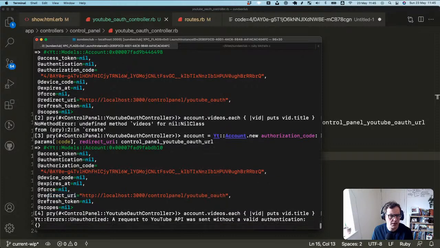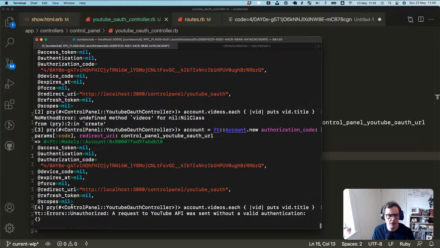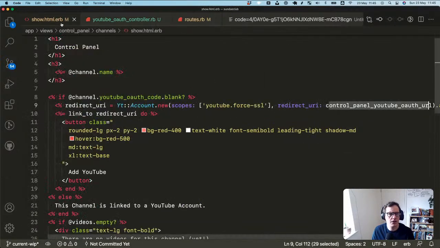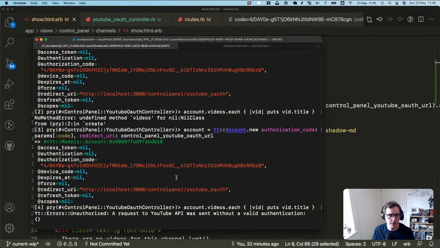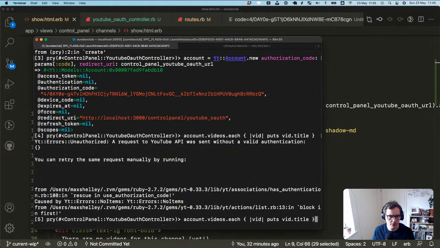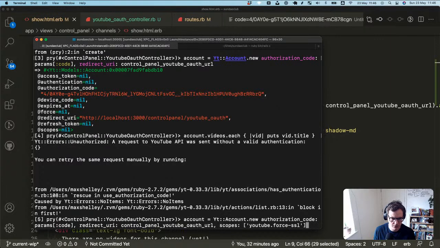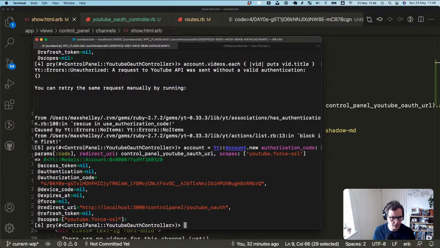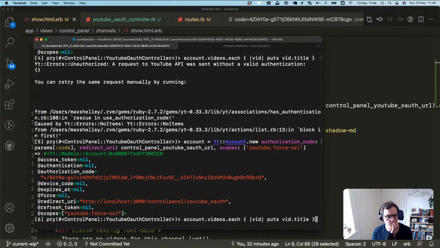Redirect URI set. So we don't have a refresh token, but I'm not sure. Scope's not set? Does that have to be set as well? Okay, so let's do that, and pop that on the end. Okay, so now we've told it what scopes were allowed, but it's only trying to get the videos with a code that should be allowed to get the videos anyway.